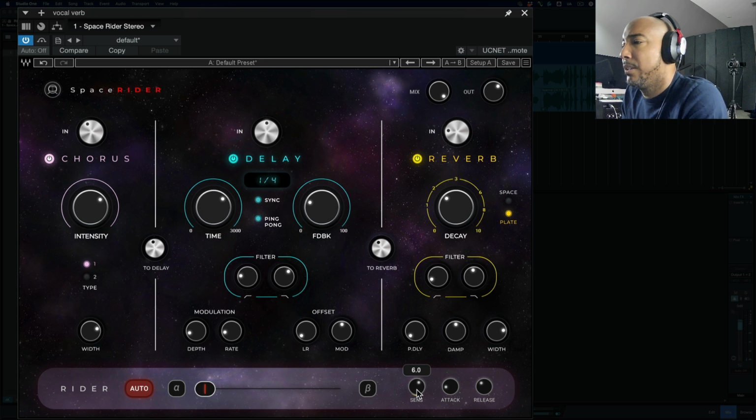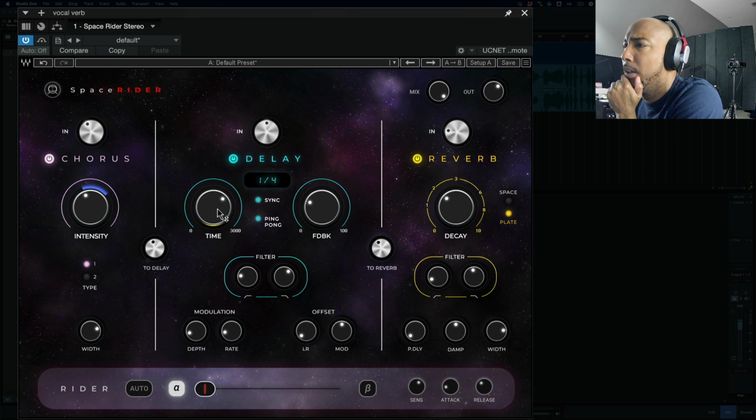All right, now let's actually change some settings. So we're going to uncheck automatic, but we're going to select A, and let's come back off the intensity on the chorus some. Let's keep that at a quarter note. Ping pong, feedback, decay. Let's do a little shorter decay. Let's bring up the high pass filter some.